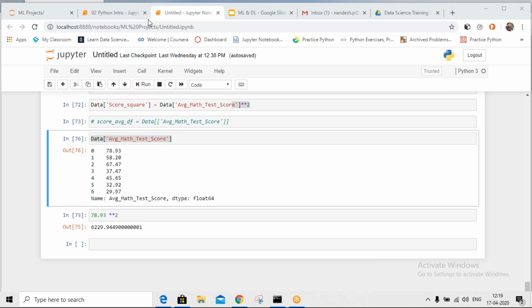Okay, why do we use double square brackets? Sunidhi is asking. Basically, if we use single square brackets, we'll get the output as a series. So let me show you.